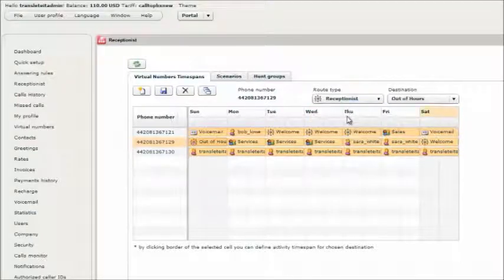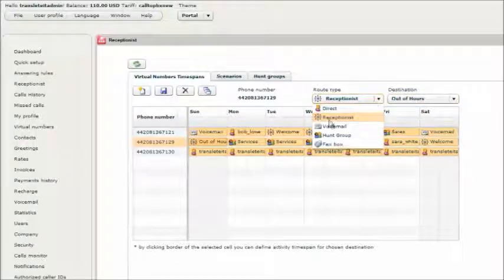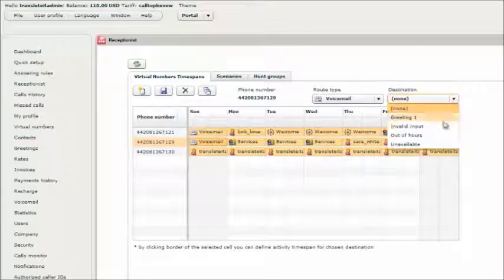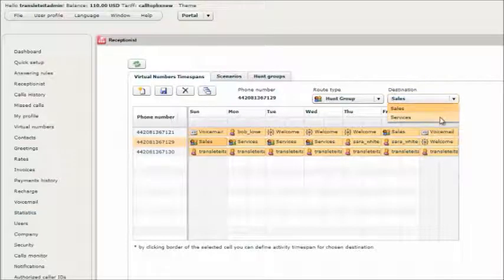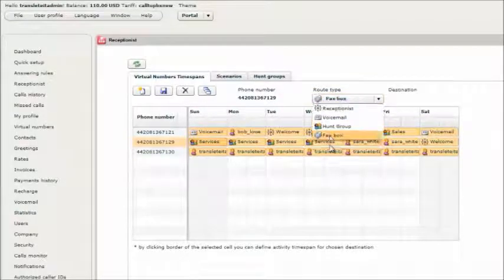You can assign a number to receptionist scenarios. You can assign a number to voicemail with a particular greeting. You can assign a number to a hunt group. Or to fax box. Each DID can be assigned different functions on different days and even different hours.